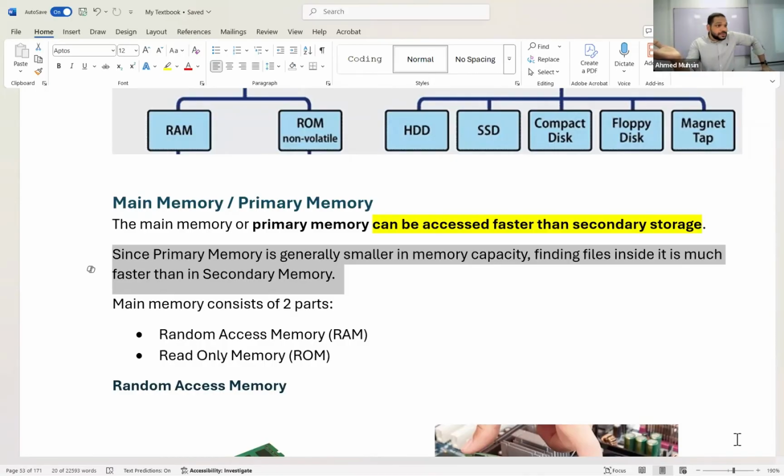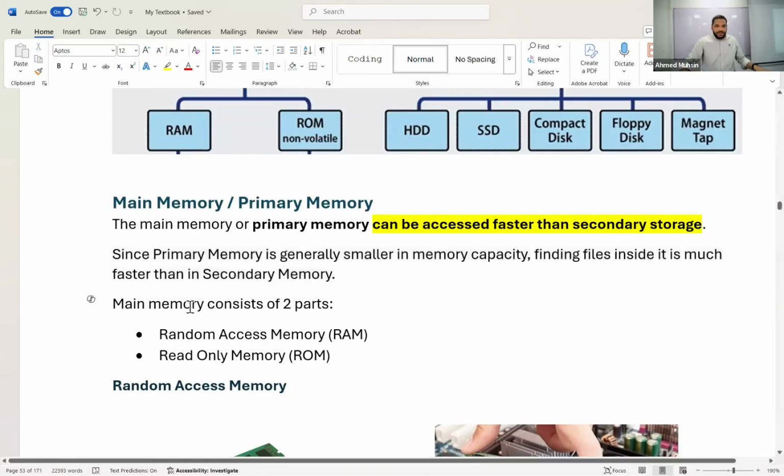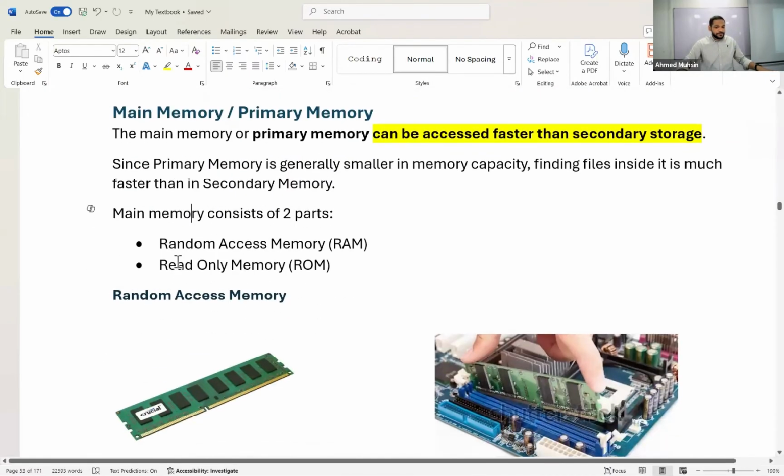Now do you all know the reason why primary memory is faster than secondary memory? What's the reason? Exactly, because it has a small capacity. That's not the only answer, but it is one of the main reasons. There are other reasons also, but one of the main ones is that primary memory has such a small capacity compared to your secondary memory. We'll see this in real life now. Main memory or primary memory has two parts. RAM stands for random access memory. ROM stands for read-only memory.